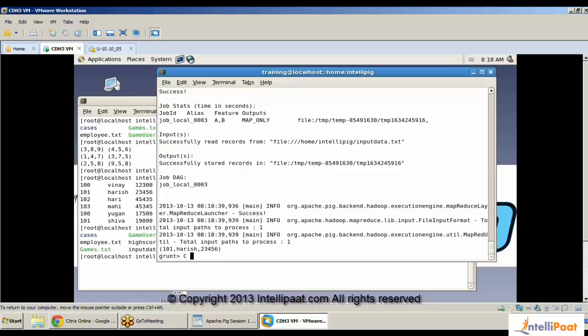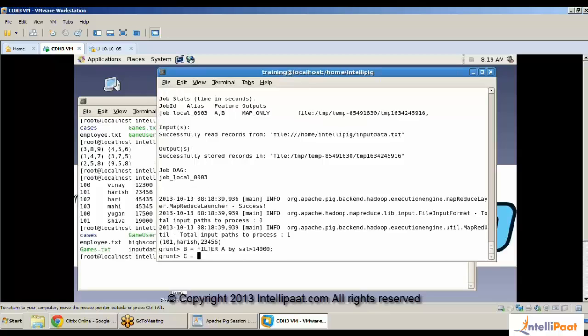So just quickly going forward, we can also do this. B is equal to filter A, let me just do it again, salary greater than 14. Okay, so I can use a new relation. C is equal to for each B, I can generate the upper also. I can change the case, uppercase, lowercase. All those things are possible.